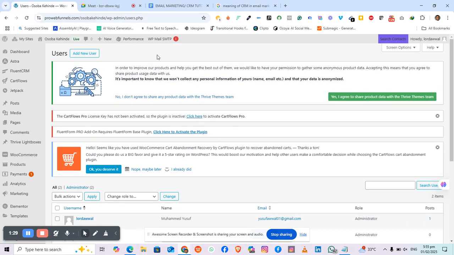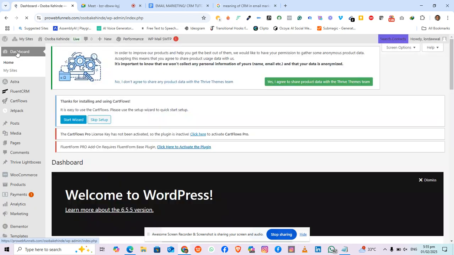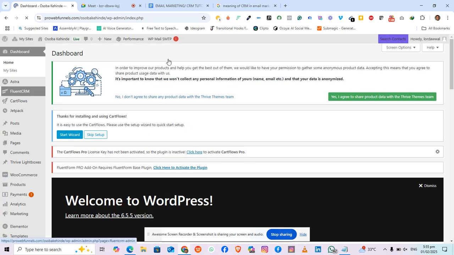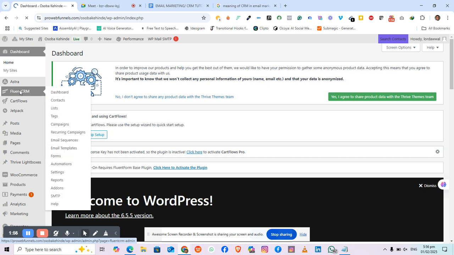So the first thing we need to do, let's say you're just logging into your site now from your backend. When you log in, the first thing is to set up a CRM. So the name of the tool we use for CRM is Fluent CRM. So click on Fluent CRM.